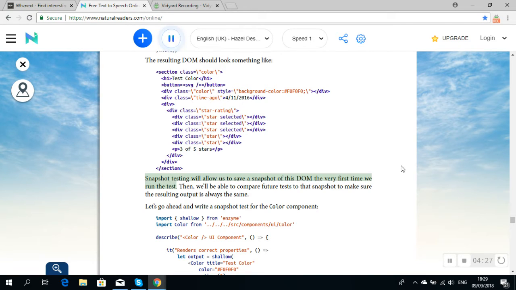Snapshot testing will allow us to save a snapshot of this DOM the very first time we run the test. Then, we'll be able to compare future tests to that snapshot to make sure the resulting output is always the same. Let's go ahead and write a snapshot test for the color component.